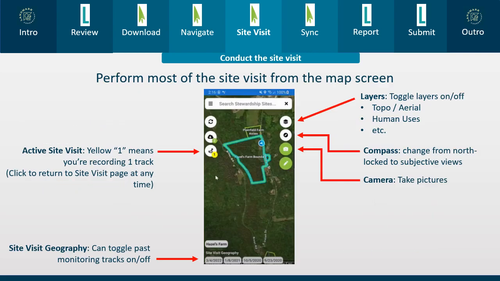You'll be performing most of the site visit from the map screen. It can be really useful to toggle on that past geography so you can see where past monitors have walked. You may want to explore new areas or revisit areas where they might have seen some disturbance in past years. Again, make sure your human uses layer is turned on and play around with the compass. If it's easier for you to be in a north locked view versus a subjective view, it can be really helpful to help you navigate the property.